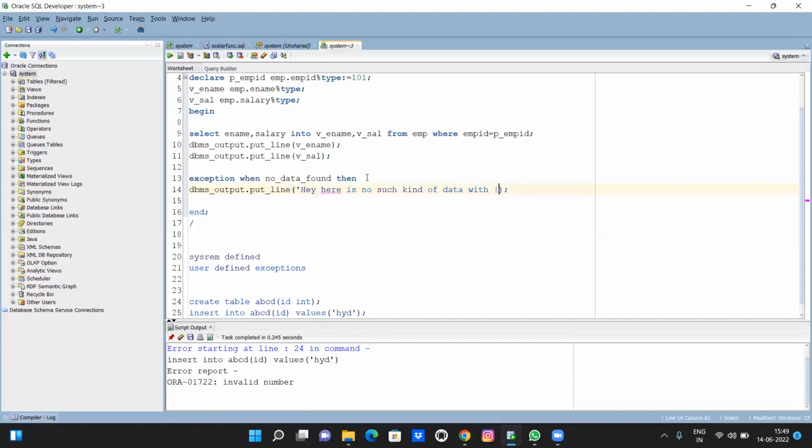I need to display that employee ID here. So p_employee_id. I need to close this single quote. So I'm taking my own message in single quotes. Then I'm concatenating this data with this other input parameter. For this concatenation, I'm using pipe symbol. This is my message. Using this, the user can easily understand. This is called user defined exceptions.